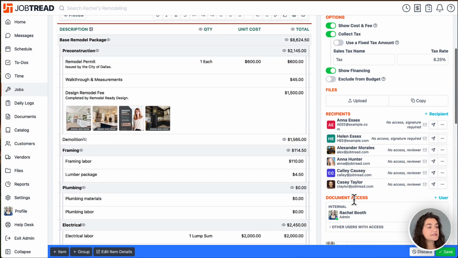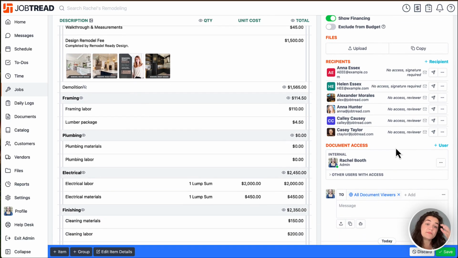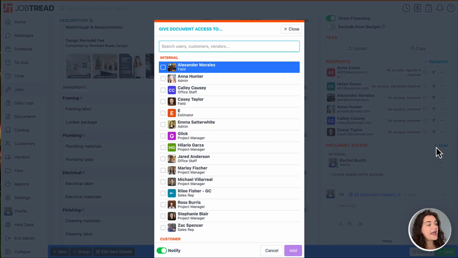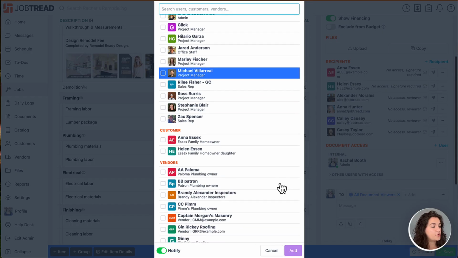And here we get to see a summary of everyone who is going to see this document. And we have our 2 customers who currently don't have access because nothing's been sent yet, and they have a required signature, versus my colleagues who still don't have access yet because I haven't sent the document, and they are just going to be reviewers. Under document access, it's just me for right now because I'm the one who created the document, but I could go ahead and add relevant people to this document if I want them to see it in draft form.